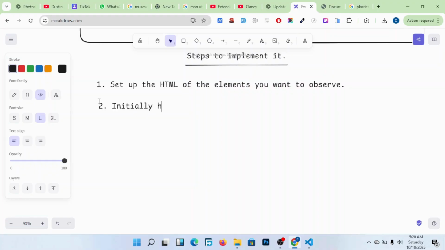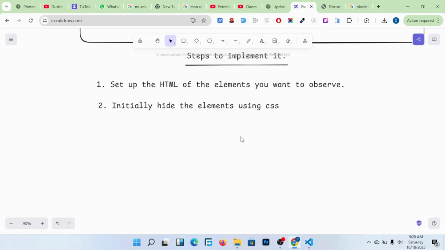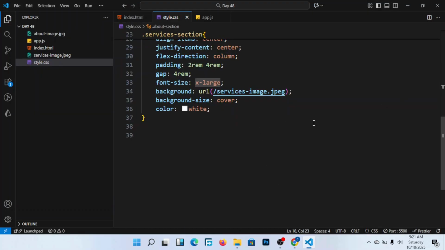Initially hide the elements using CSS. So remember, as you can see, initially we're going to hide the elements using CSS. So I'm going to come here and put .animate on scroll, as an example.